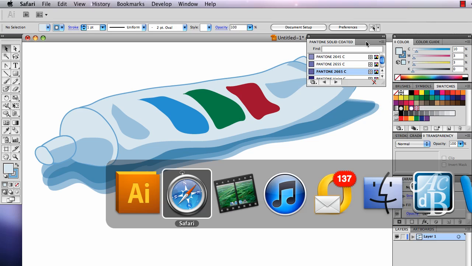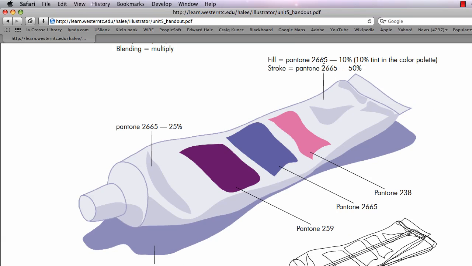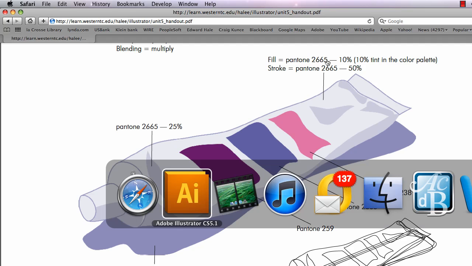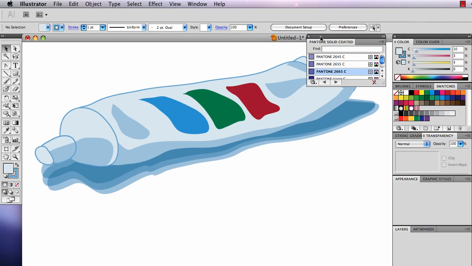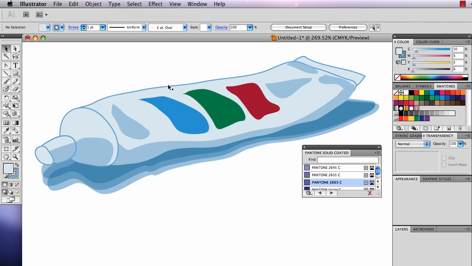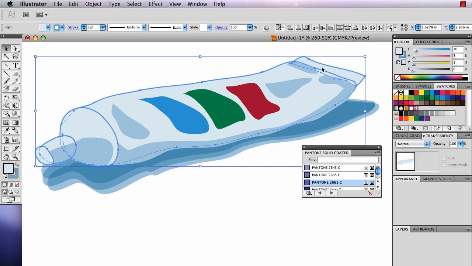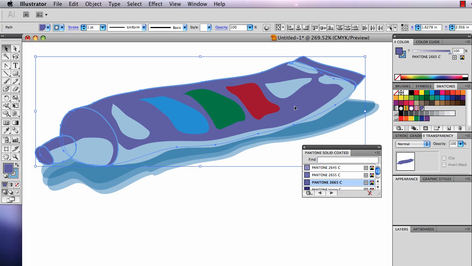So if I look at my handout, the whole tube of toothpaste should be filled with 10% of Pantone 2665. So these are colors you would use if you were doing a print job that only had a few colors in it. This is not perfectly realistic because this has a lot of Pantone colors in it, and that doesn't usually happen. So I'm going to select all of these parts here, parts of our shape, and I'm going to tell them to fill. Well, I would usually have to search 2665. It would go down and find 2665. I'll click on this, and it fills it with that very dark color.